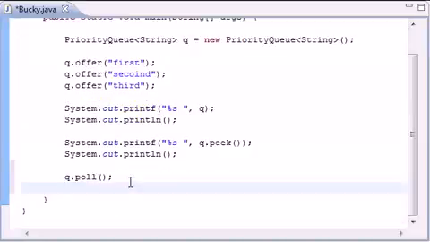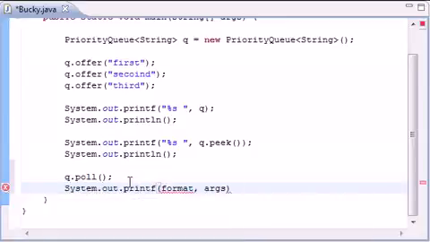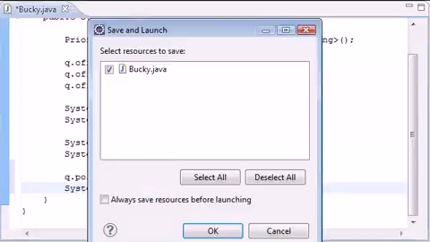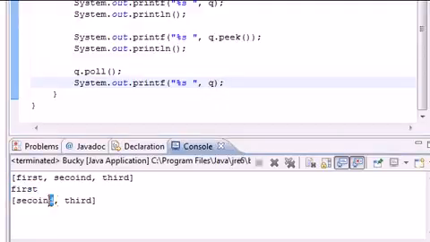Now let's put System.out.printf, and for the format, print out a string variable, and might as well just print out our entire queue again. Now that we removed the element with the highest priority, our queue should only have 2 elements in it, since it originally had 3. Let's run this, and now you see it removed first, so now second and third are the only elements in our queue. So that's the basics of what a queue is and how to use a couple more common methods on it.